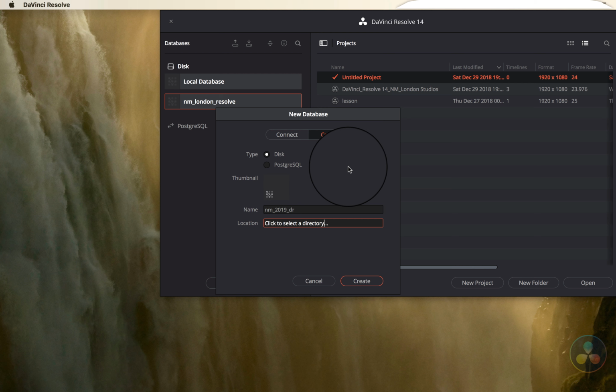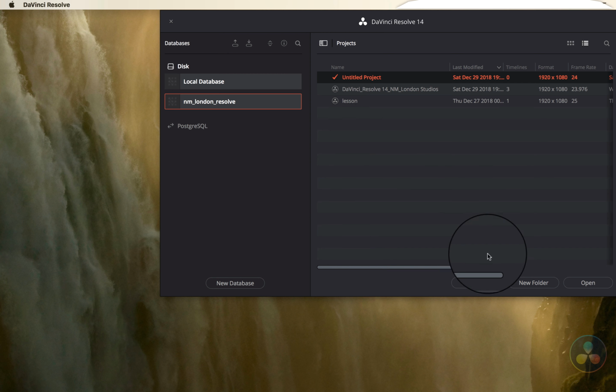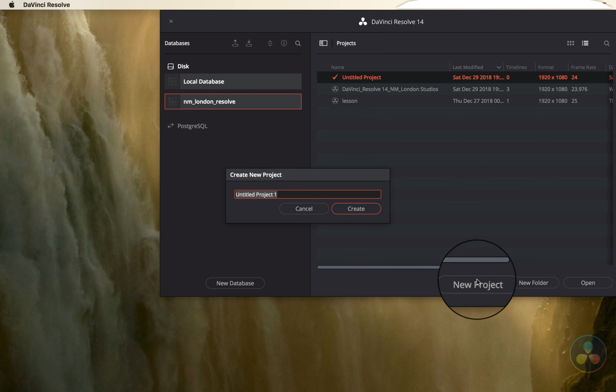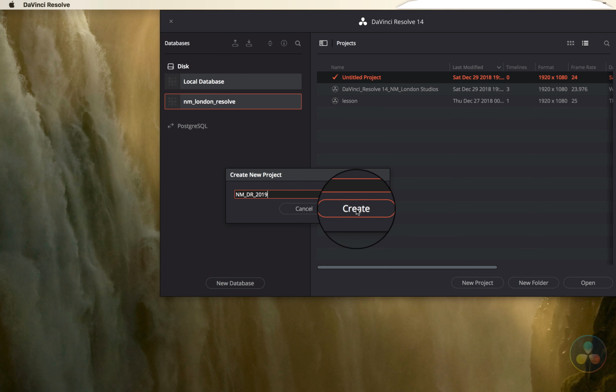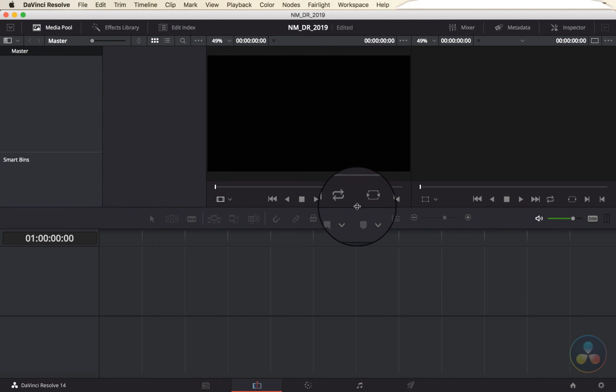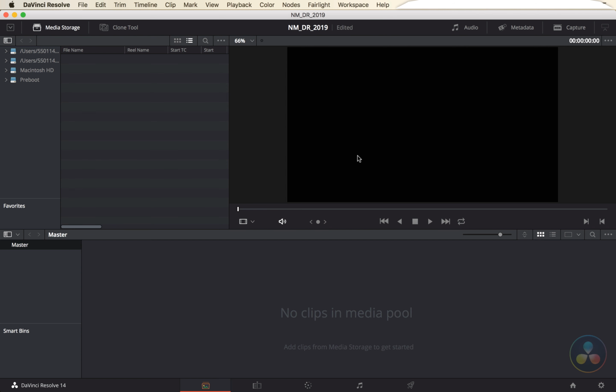I will be taking you through during the lecture why creating a database is important, but at this stage just simply follow the instructions. Just make sure that you create a database. I'm going to say cancel because I've done it already. Once you've got your database sorted, I can go to new projects, and I'm going to name it NM DaVinci Resolve 2019, nearly said 18, excuse me, and if I say create, and I click on the media pool here, there's nothing there.